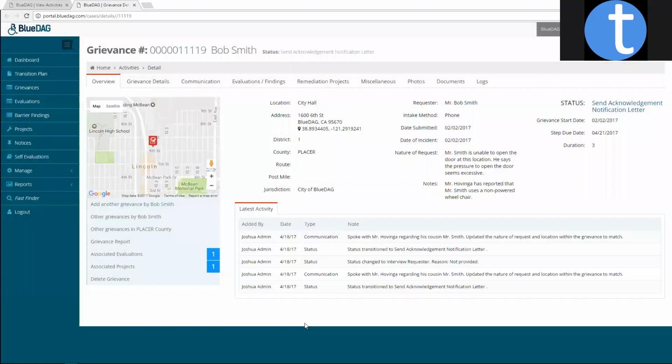Transitioning the step moves us along in the workflow to the selected destination. In this case, send acknowledge notification letter. Many of our workflow steps incorporate emailing out or printing out a notice to the requester or other entities about the progress of the grievance.